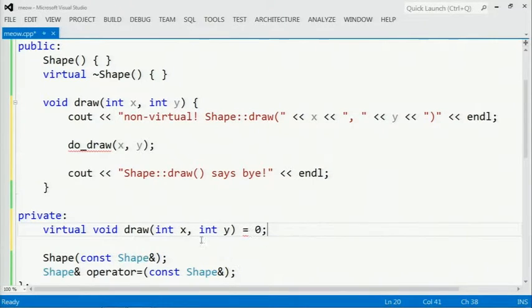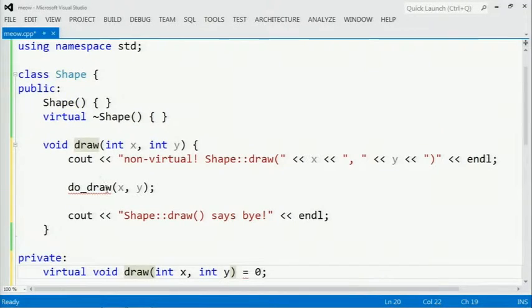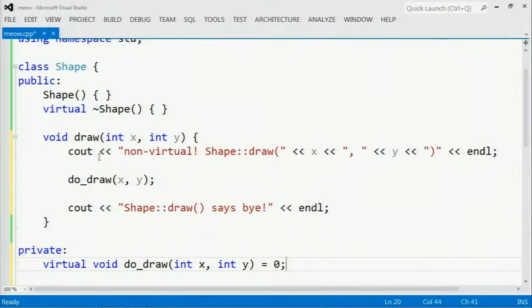And why am I getting this error here? Oh, because I need to say doDraw, not draw. There we go. So I could mark it pure virtual. Or provide a default implementation.